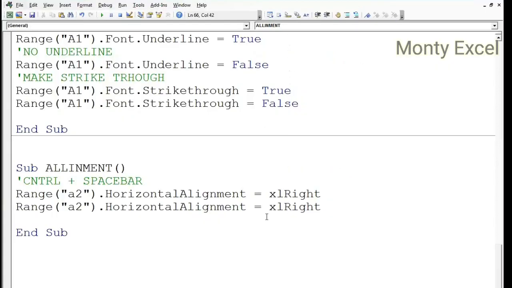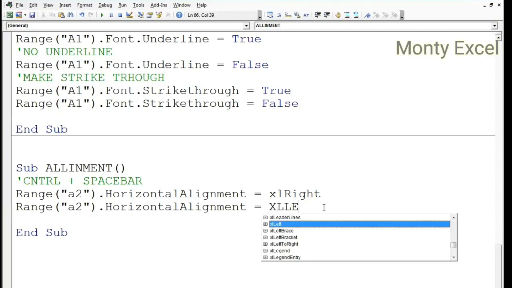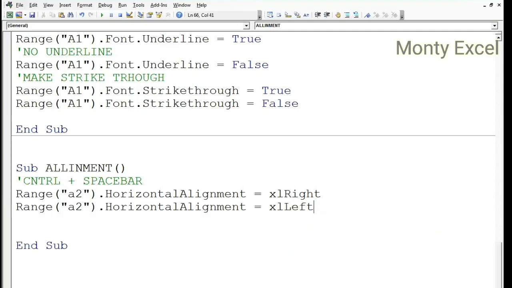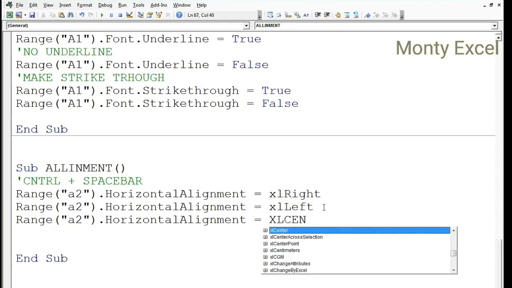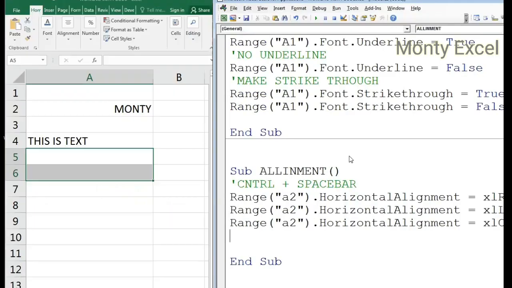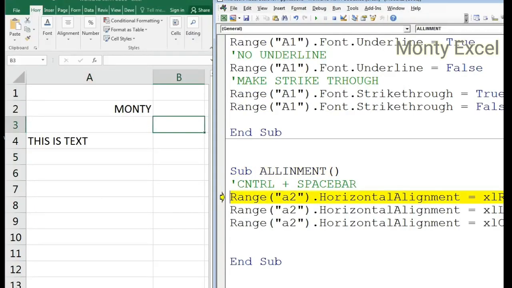So that means I used Excel right here. I don't know the spelling, so let me say Excel left. Okay, I have it. Let me go for center, Excel center. Okay, it's working. That means I'm good. Now I want to run this. I want to make it right. It's already right. I want to make it left. I want to make it center. So this is how you can use alignment of your font properties, and you can mix whatever you want.